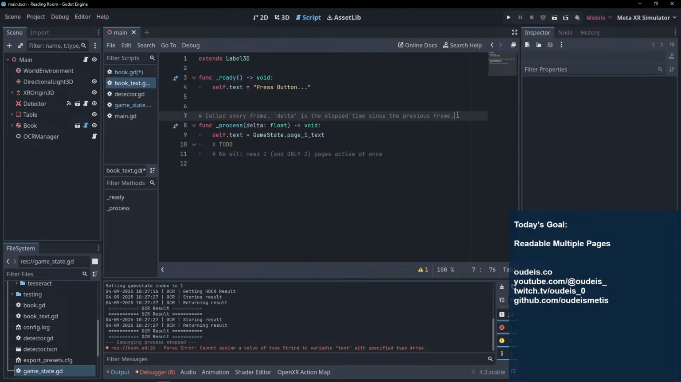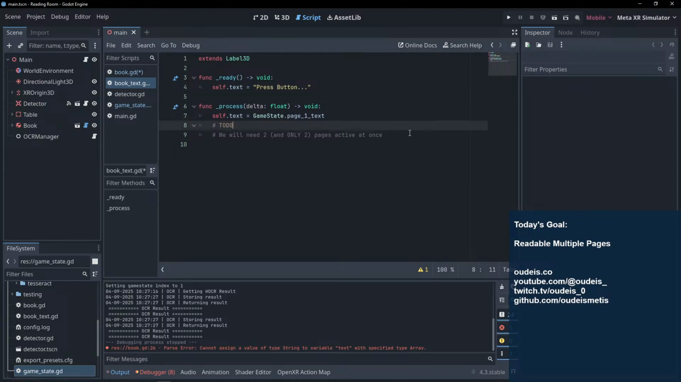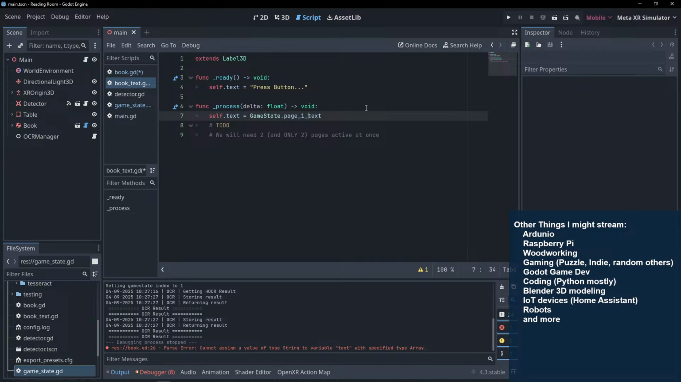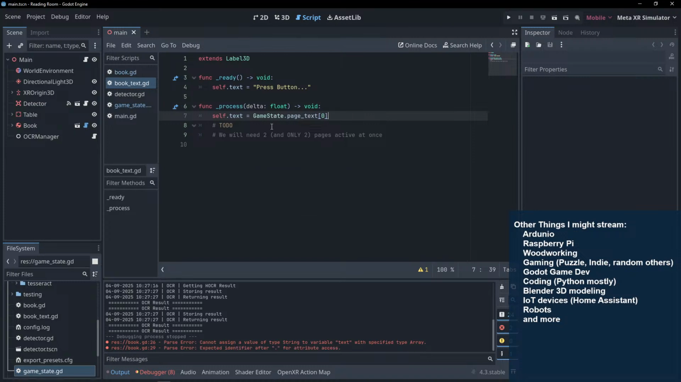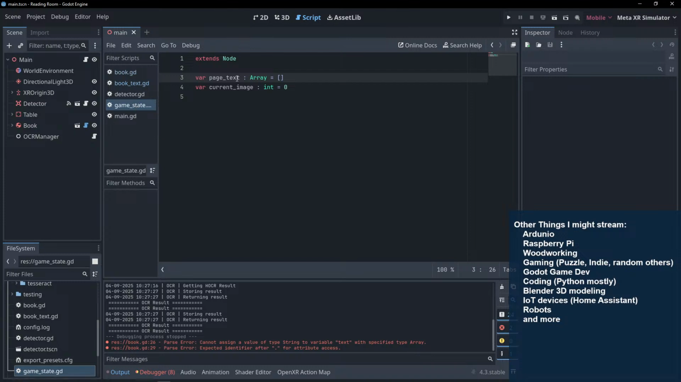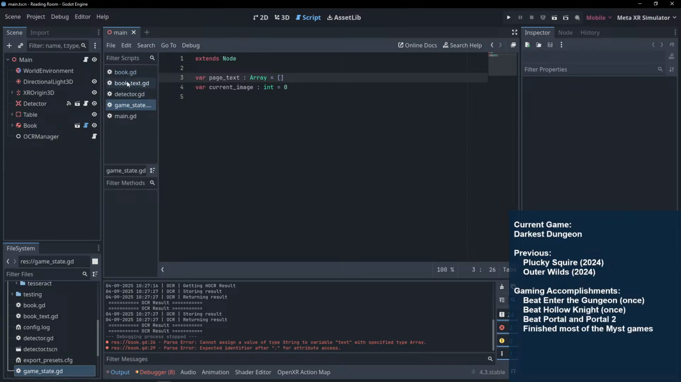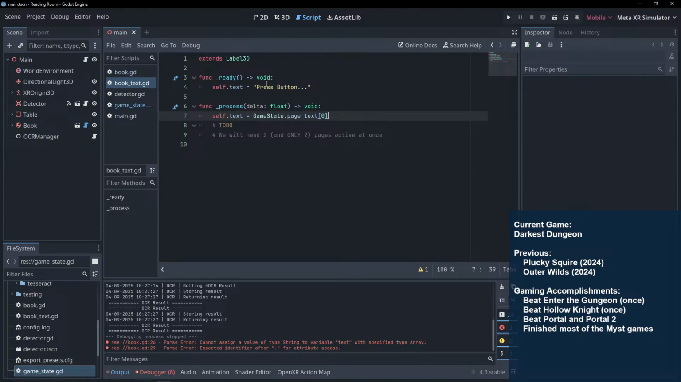Do some cleanup here. I already know what process is. And for now, I'm just going to do page text 0, but I'll have to figure out how to get the latest from it at some point. So if I go to game state, now game state is just page text, which starts as an empty array. And then when we initialize everything, we've got our press button still. We're going to set the text to the first value from the array, which I'm now realizing could be empty.